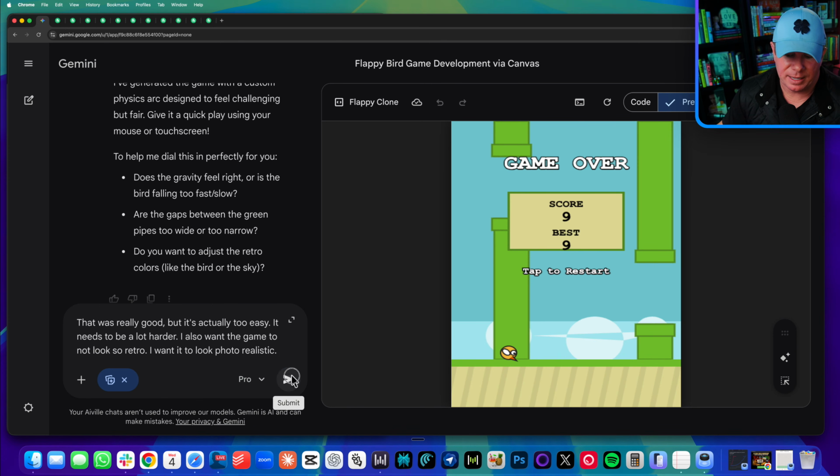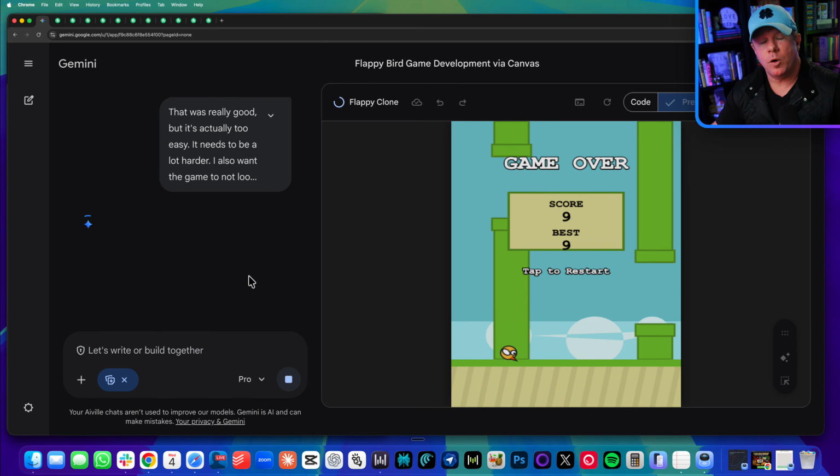I do not think it's going to be able to pull that off, because photorealistic means it's going to have to go out and find images and then import images and all that kind of stuff. So I don't think that's going to happen. But I'm going to go ahead and take a look here in the chat and see.